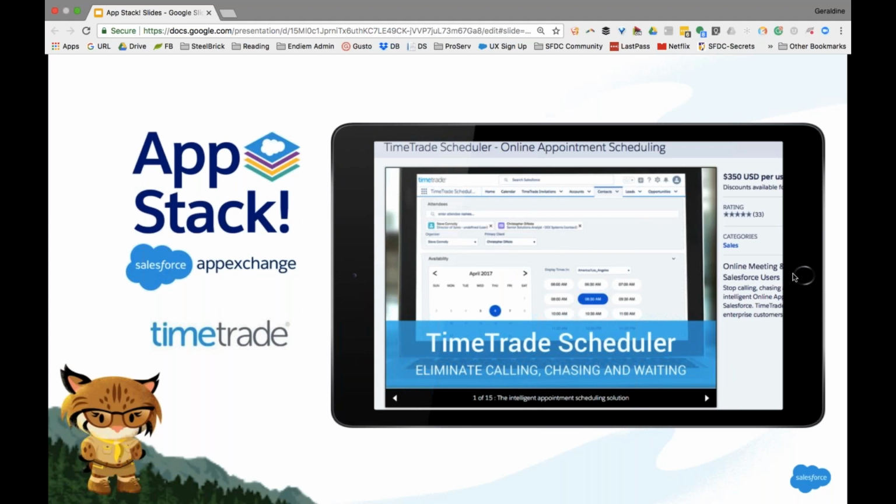So if you're onboarding customers, allow them to set their times. If you're needing to support customers post-implementation, allow them to set a time that suits them and that you have.